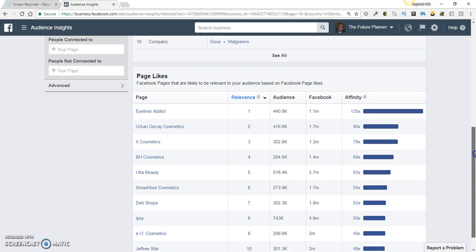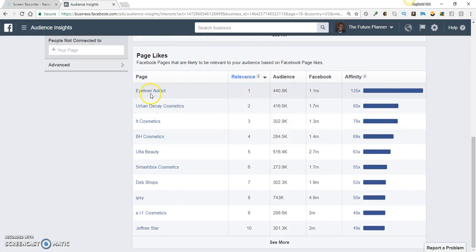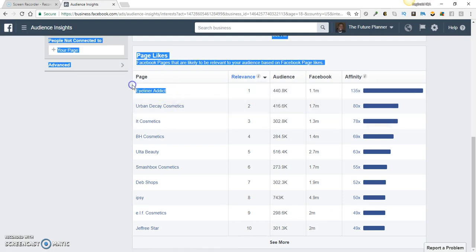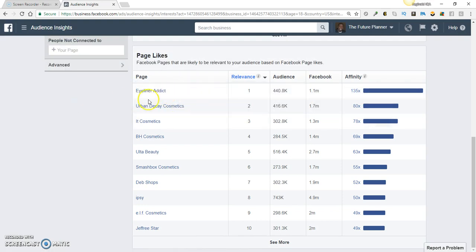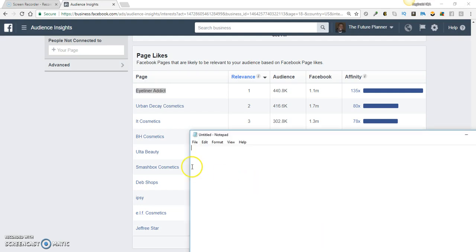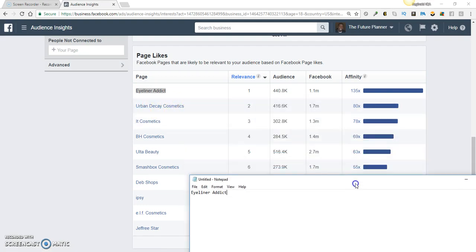Now you want to scroll down right here, and as you see where it says eyeliner added, that has a really great affinity. It's like 135 times people are basically engaging on their page. So you can use this as a keyword and target it. What you can do is copy this, put it on your notepad, and paste it. Let's see, Urban Decay Cosmetics, anything that has to do with makeup.